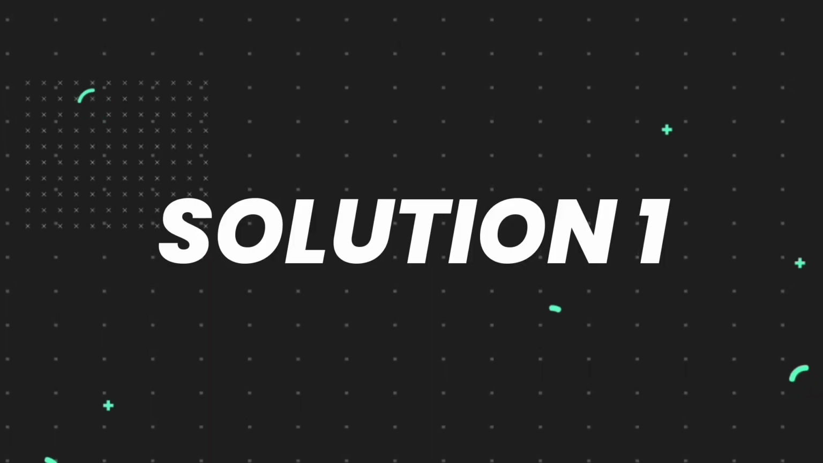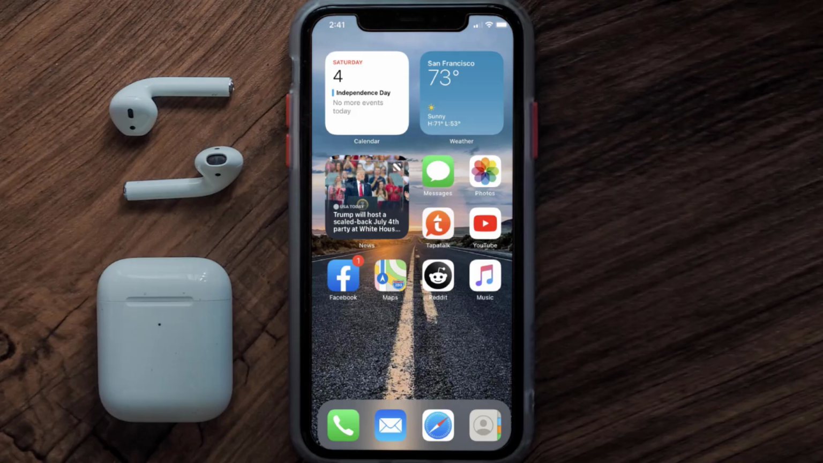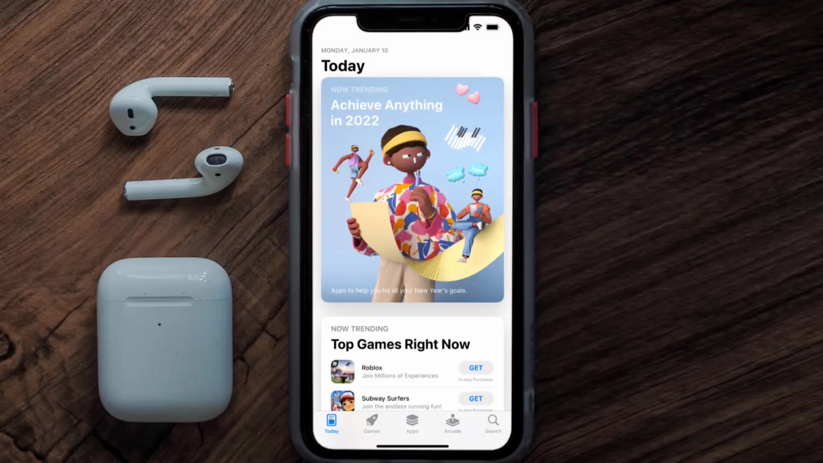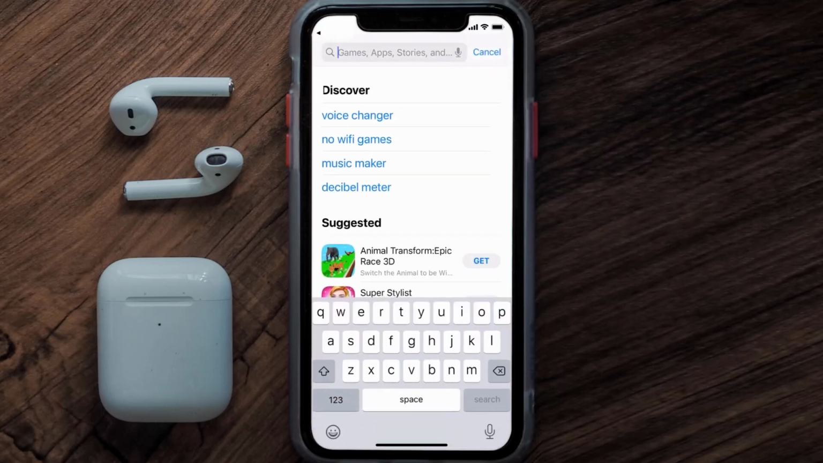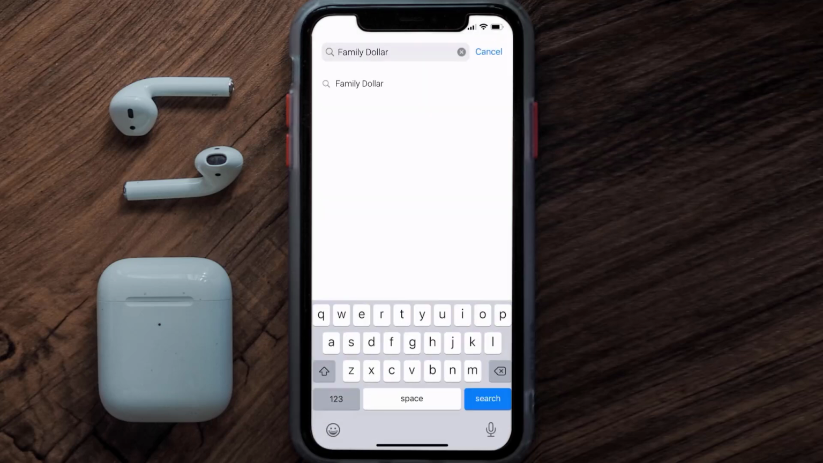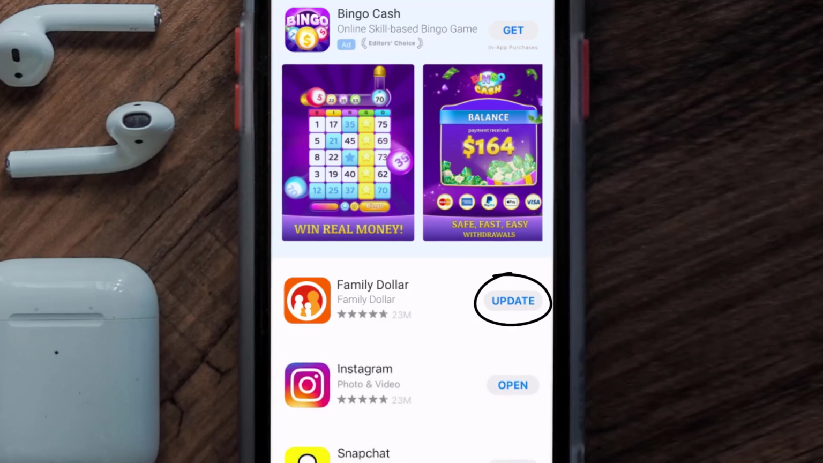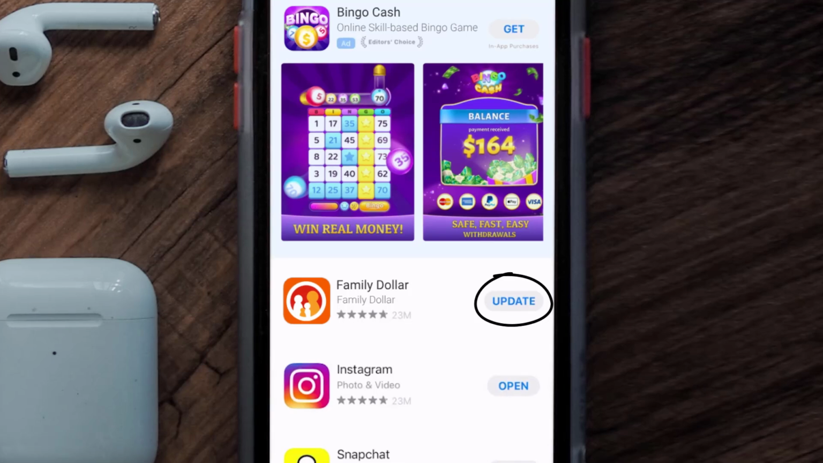So first of all, you need to make sure you're running the latest version of the app. Open up App Store on your device, and then tap on this search icon in the bottom right corner. Then search for the Family Dollar app. And if you see this update button right next to the app name, simply tap on it to make sure you're running the latest version of the app.